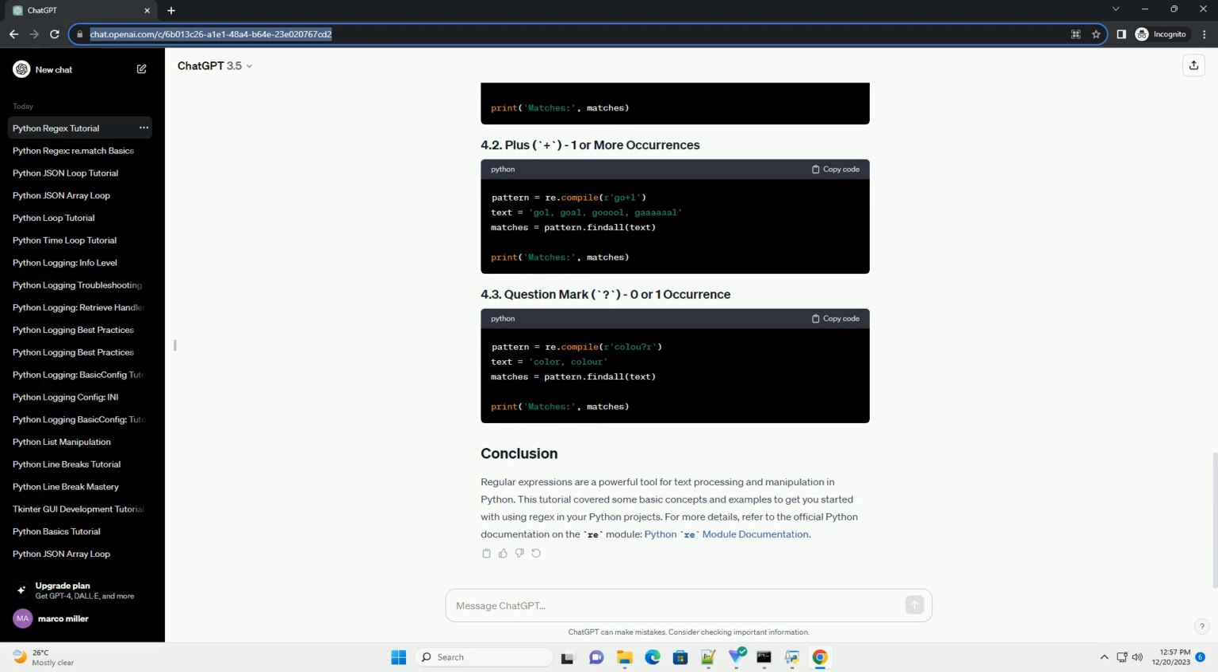Regular expressions are a powerful tool for text processing and manipulation in Python. This tutorial covered some basic concepts and examples to get you started with using regex in your Python projects. For more details, refer to the official Python documentation on the re module, Python re module documentation.